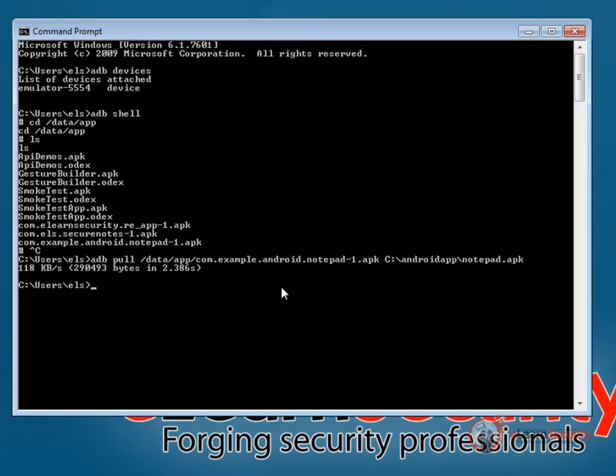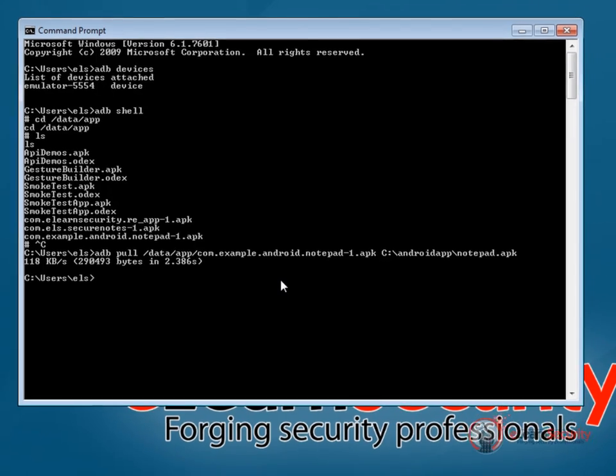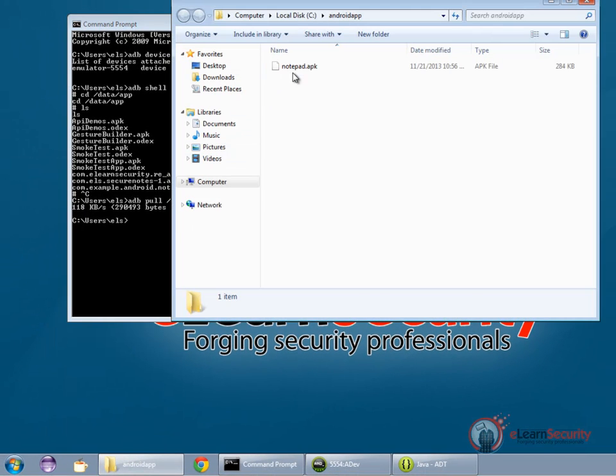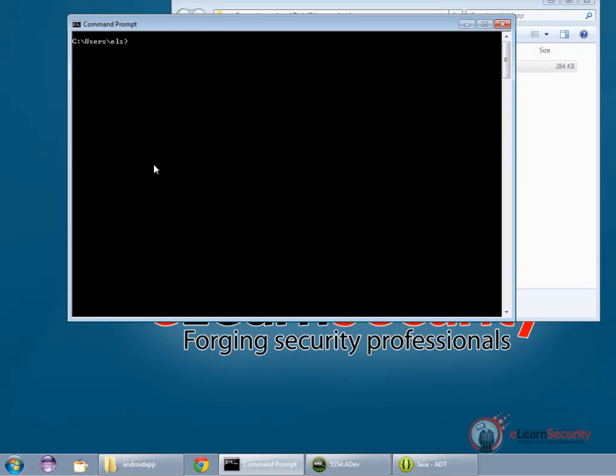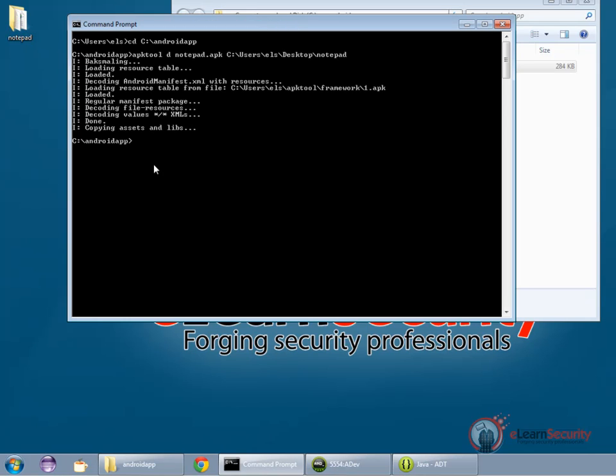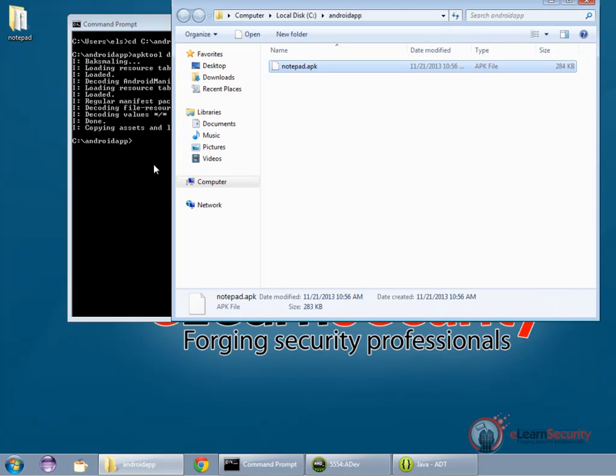Now that we have the application file stored in our machine, we need to decompile it in order to obtain a readable version of the Android manifest. To do this, we're going to use APKtool. So let's open a new terminal and move in the folder where the file has been stored. Now we can use APKtool with the following command: apktool d notepad.apk C:\Users\ELS\Desktop\notepad. As we can see on our desktop, this command outputs a new folder which contains the AndroidManifest.xml file.